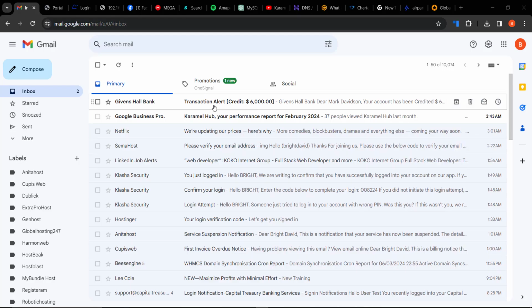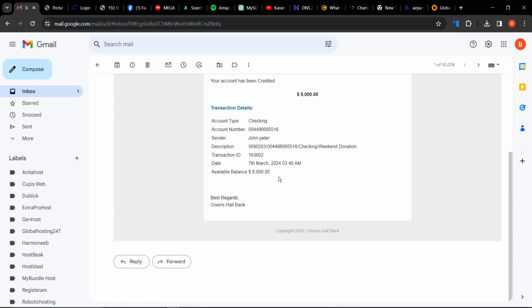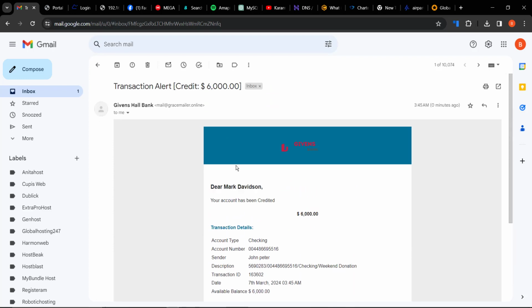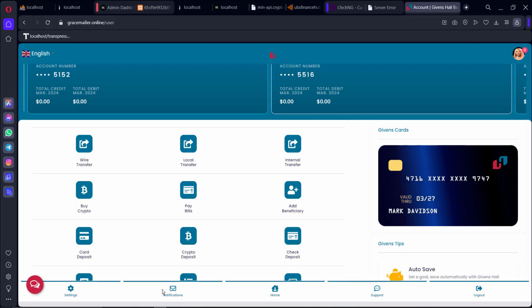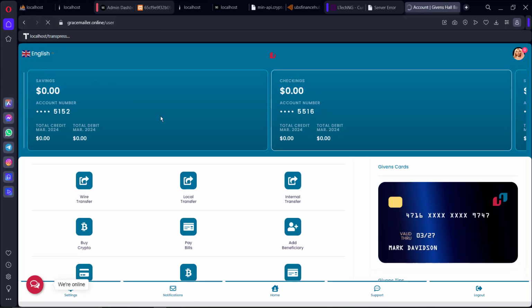So right now when I come to my mail, you can see the credit details here. I received the mail for the credit. Then when I come to the user side to reload, you can see now that my checking account is 6,000.